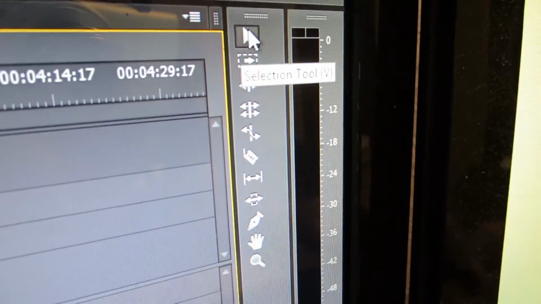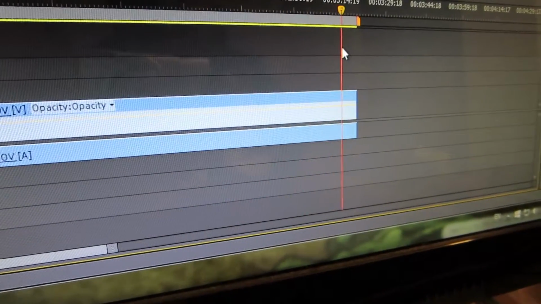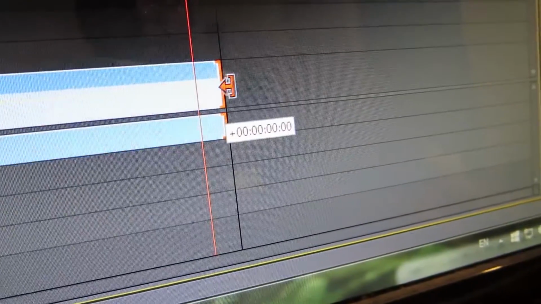You can take your tools over here. You can cut. There's a cutting tool right there. It looks like a little razor blade. And then there's a grabbing tool. So let's say you get to almost the end of your video clip and you're like, all right, I don't want that piece. You've got a couple options. One, you can use your grab tool, which is the arrow, and you can just grab the end and pull it in. Boom, it's gone.